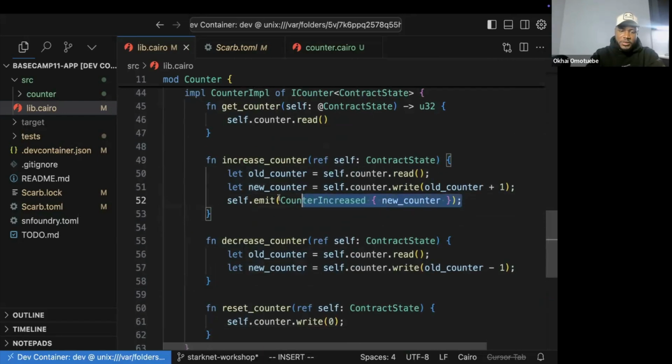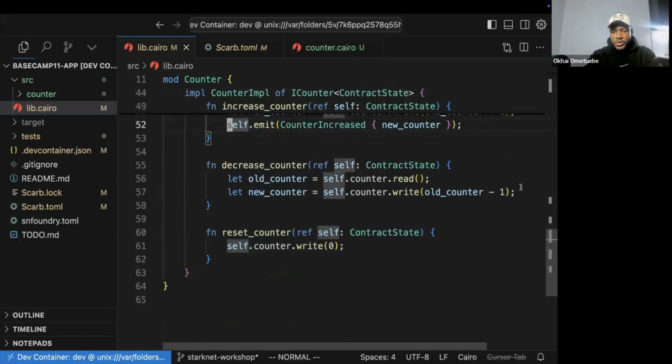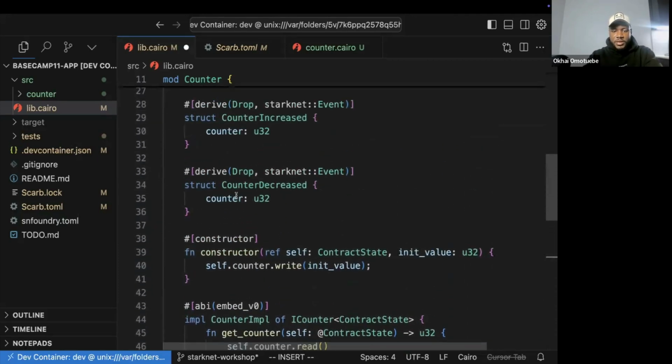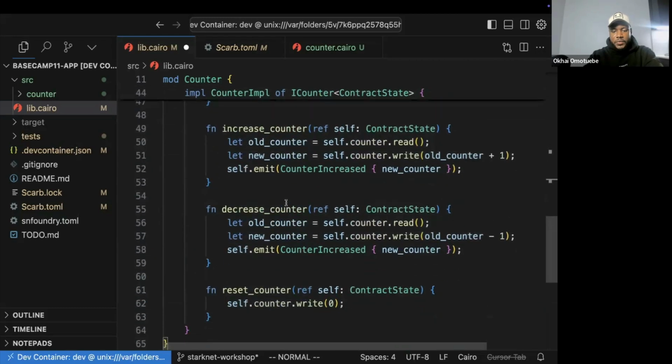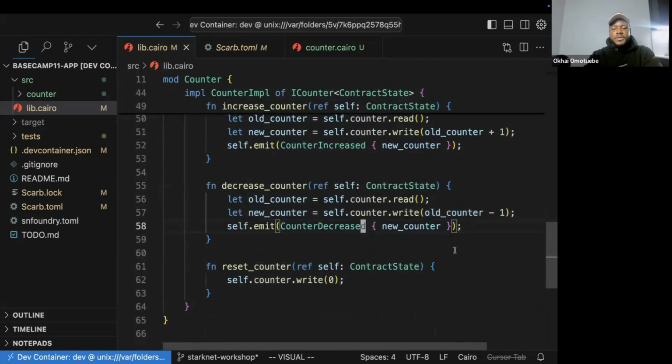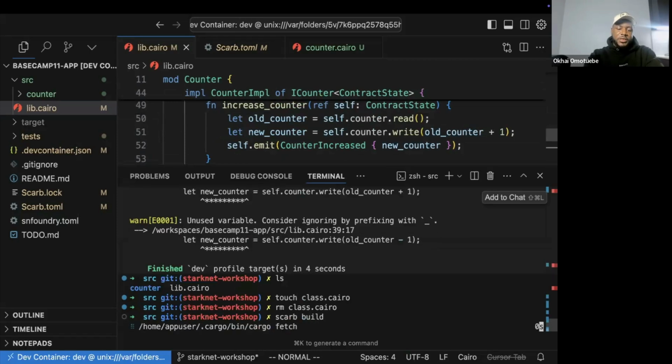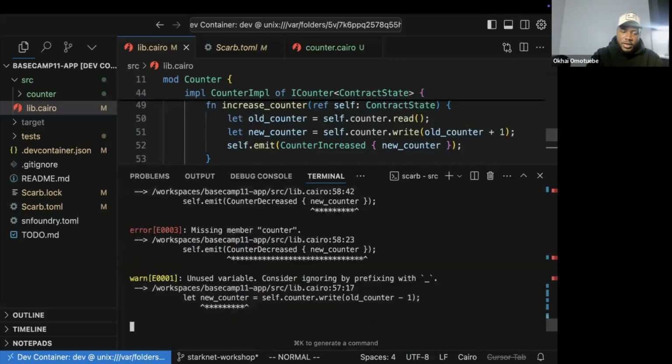We can do the same for the decrease. So just copy this again. And once it decreases, we want it to emit a counter decrease. Just get this and do this. Then I'm going to run a quick scarb build just to make sure that everything is still working fine.